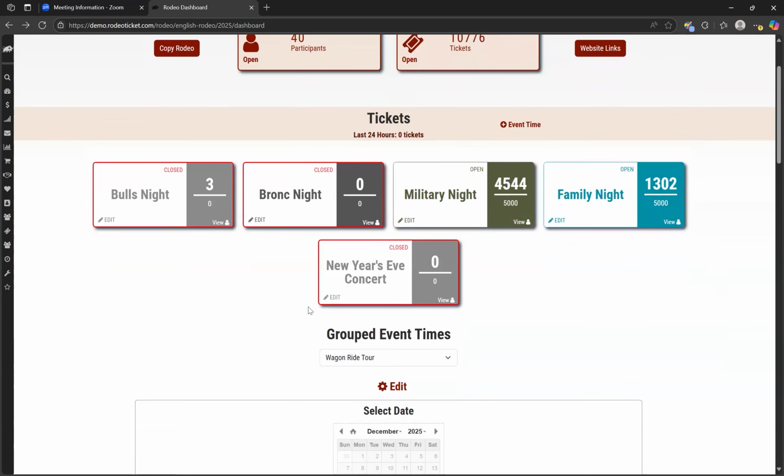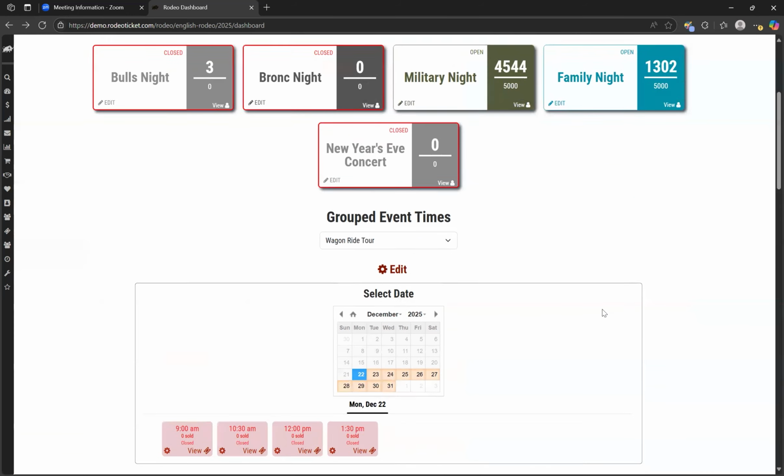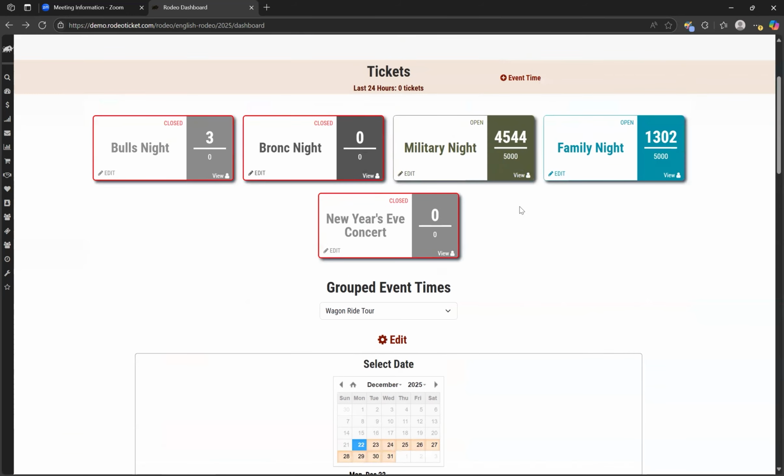All right, and then you'll see an overall summary of tickets and sales. And you can add an event time, and you'll see all of your single events. And then if you have grouped event times, like we have a wagon ride tour in this event, you can see all of that here. You can see which events are closed, which ones are open for sales. You can even make some edits.